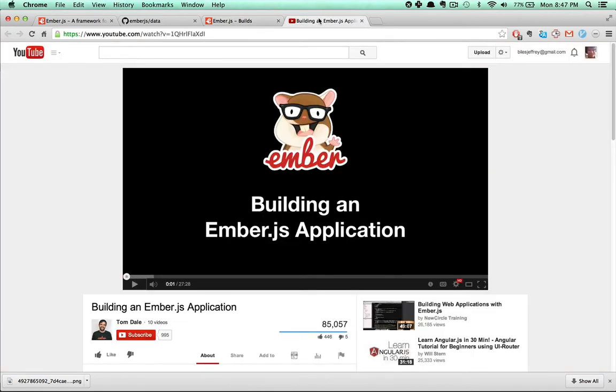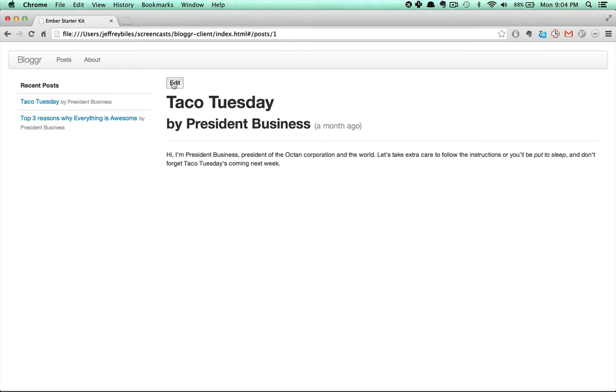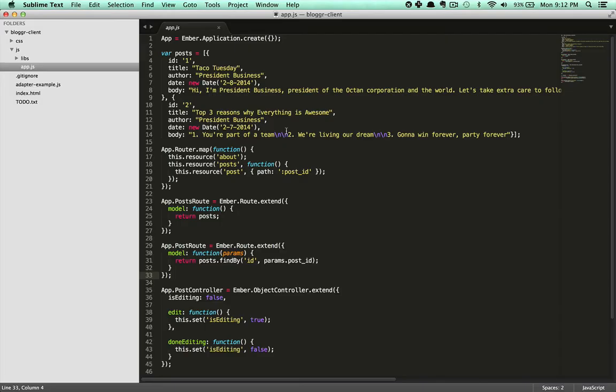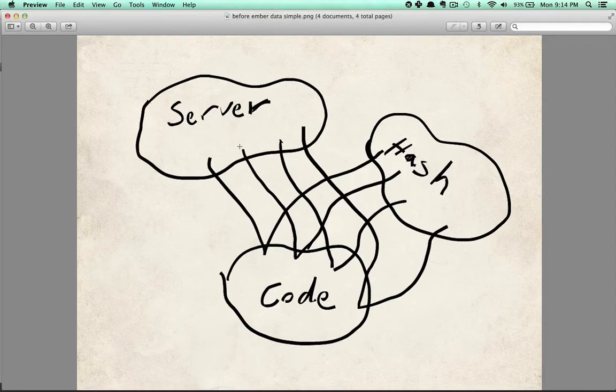The application that we're going to use is the Blogger client that Tom Dale showed us how to create in a screencast last year. It's pretty simple. It has a list of posts, and then it has a post resource, which you can edit. The current architecture of the app is an array of hashes that's stored on post. And then it's called either just as the entire array or by finding it by ID. When you reload, none of your changes are saved, so you'll eventually need to switch to a server.